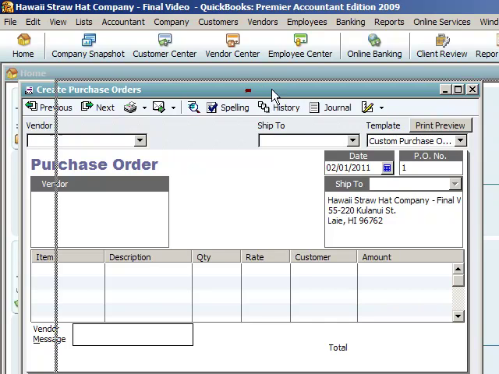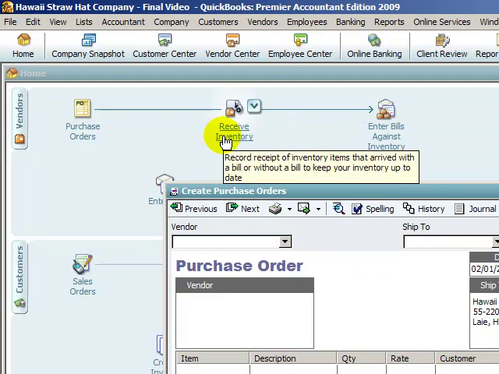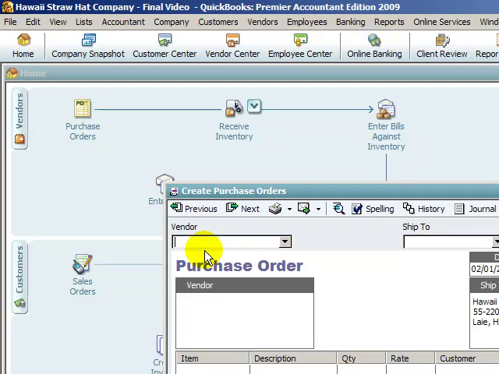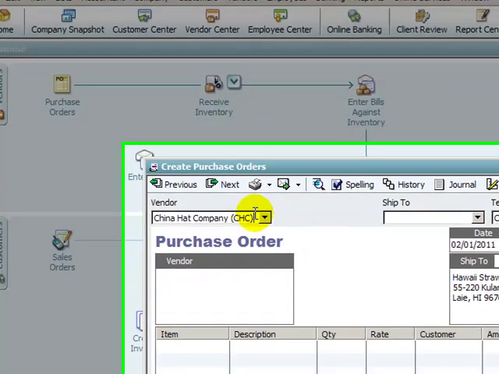The purchase order allows us to buy product, to order product from a vendor, and then track that order as it then gets received later on, as you can see up here. So our vendor. Now, as you recall, we have not set up any vendors yet in the system, and therefore we will need to go and set up a vendor. We can either do it here by typing in China Hat Company, CHC, or we could have gone up to vendors and added a new vendor in the vendor center. But we'll assume that you just want to type it in here.